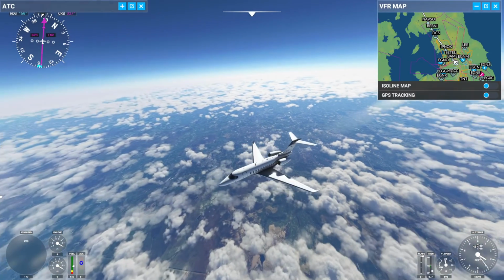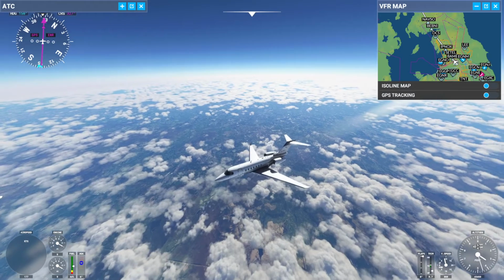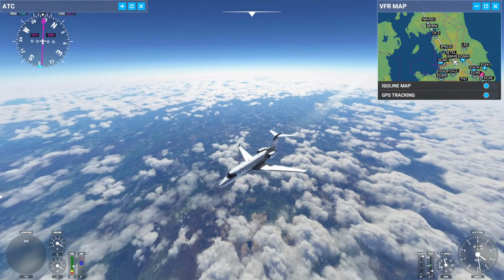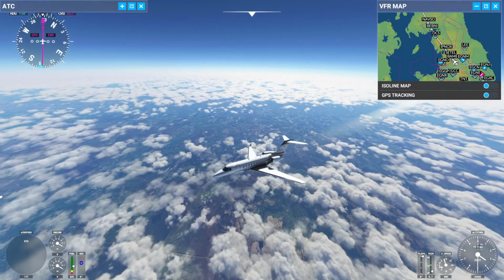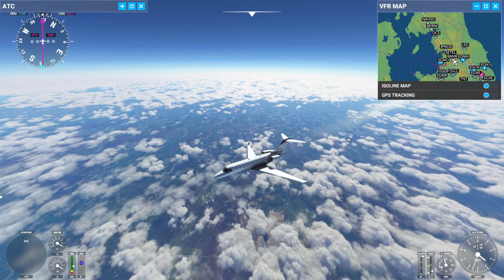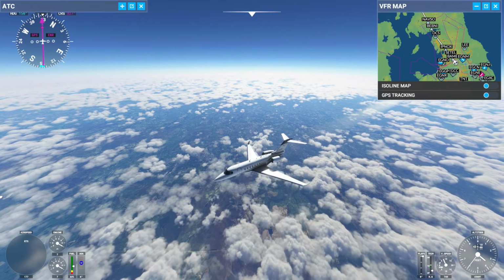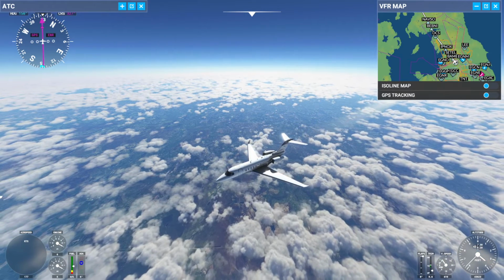Going to 134.58 Ryanair 2504. Descend and maintain flight level 360, Bravo Charlie Victor 78.